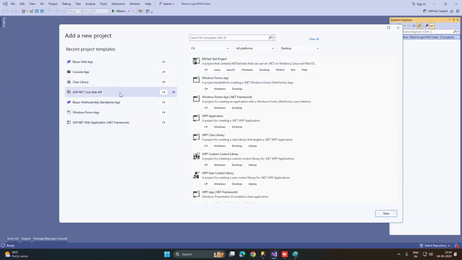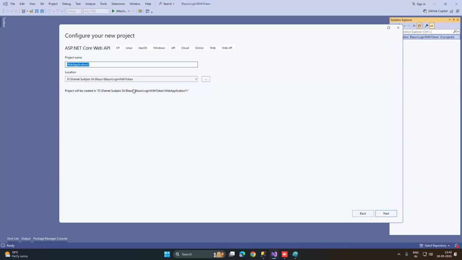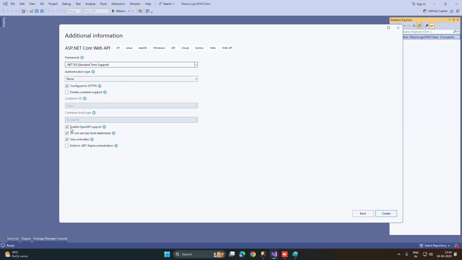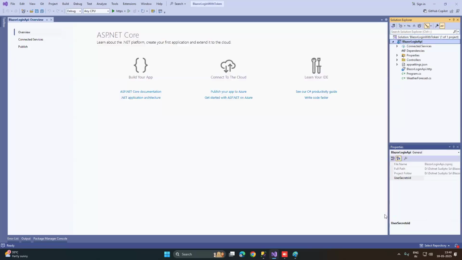We're creating an ASP.NET Core API project. Click next. I'll plug in the name here, Blazor login API, and click next. Okay, so there's Open API support and everything. We are not using Open API though. We are using controller-based APIs, and click next. That creates a project.